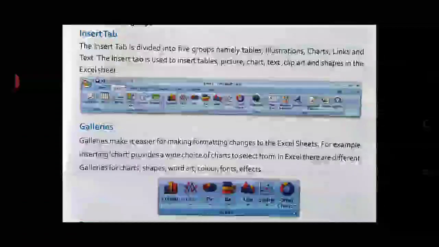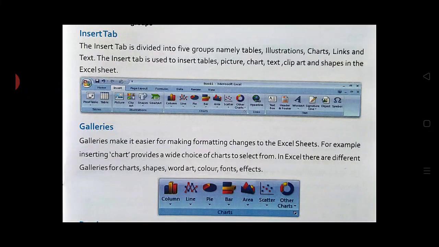Next one is galleries. Galleries make it easier to make formatting changes to the Excel sheet. For example, inserting a chart provides a wide choice of charts to select from. In Excel, there are different galleries for chart, shapes, word art, color, font and effects.